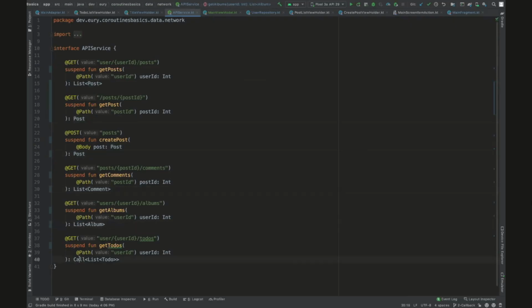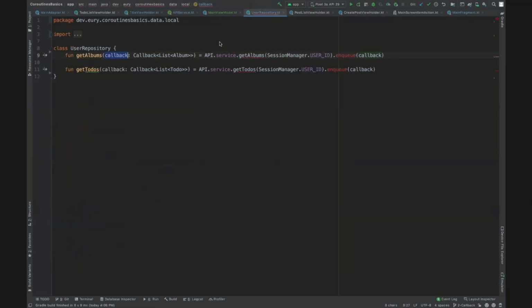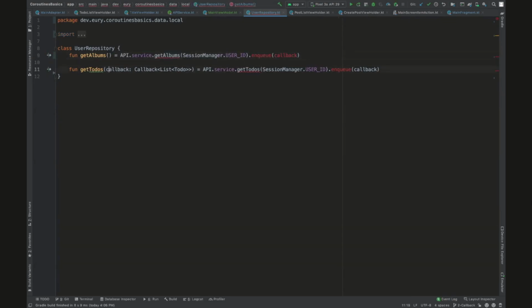We are removing this, and it will fail in our repositories, right? So we need to now go to our repositories, and we no longer need this because we are going to return our values right away.